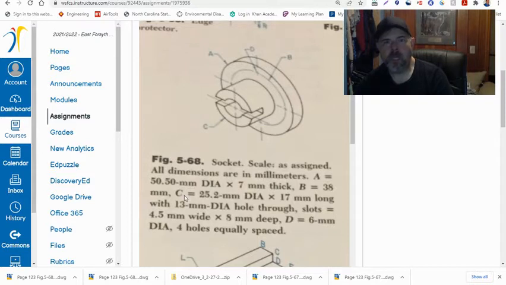We know that C is 25.2 millimeters diameter, here to here, going all the way around, times 17 millimeters long, with a 13 millimeter diameter hole through it. Slot's equal to 4.5 millimeters wide by 8 millimeters deep. Let's talk about 17 millimeters long, is 17 millimeters tall, right here. Your slot is 4.5 millimeters wide and 8 millimeters deep.